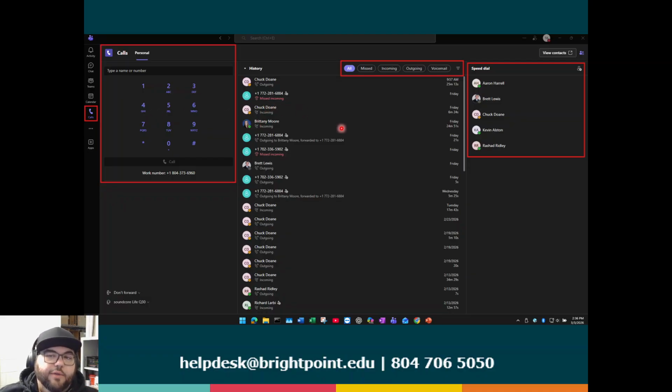This is going to work and feel a lot like your cell phone. So here's the dial pad, dial the phone number. Here's your call history, which we can filter by all calls, missed calls, outgoing calls, voicemails, etc. And then also over here, we have speed dial. So these are all the people that I talk to on a regular basis. So I can just click somebody's name and boom, just call them. I don't need to know their phone number.